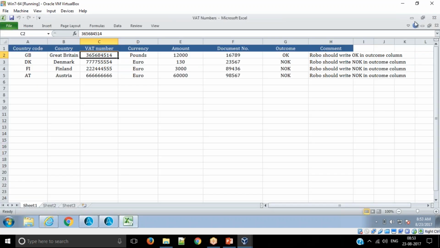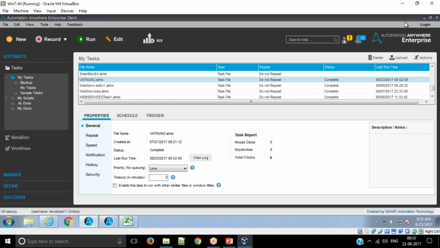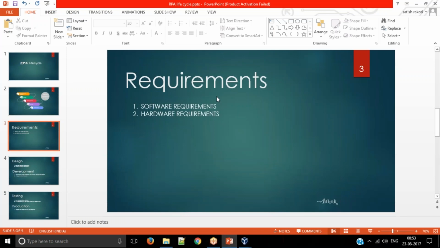Okay, guys, you can ask me if you have any questions. Or if you don't have any questions, then what is the future of this tool? Okay, robotics. You know, RPA has very good scope actually.